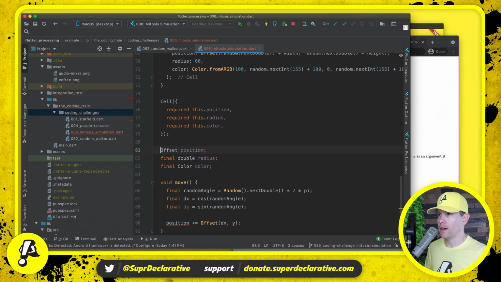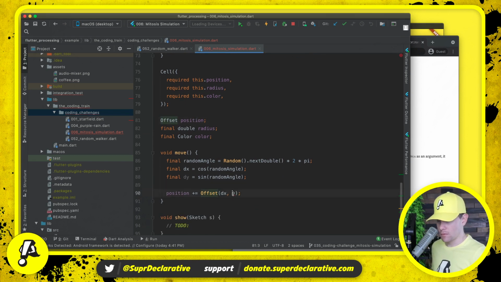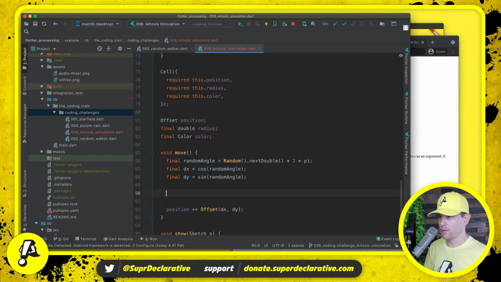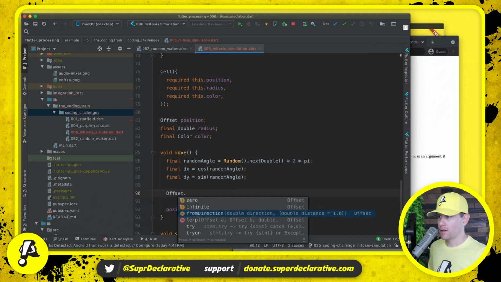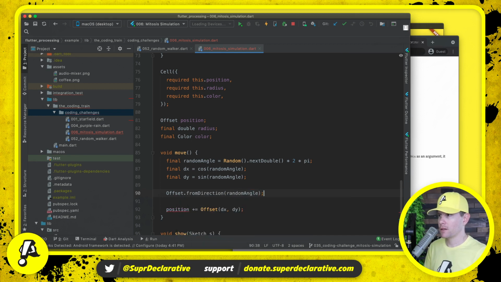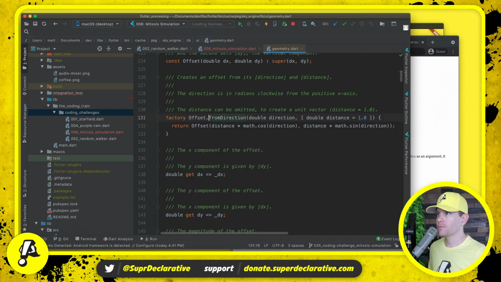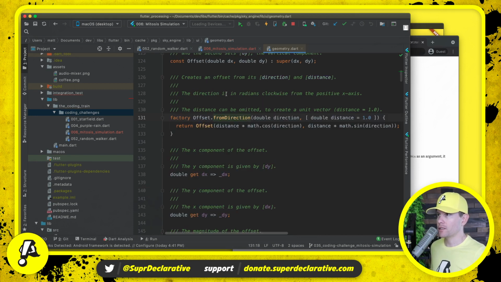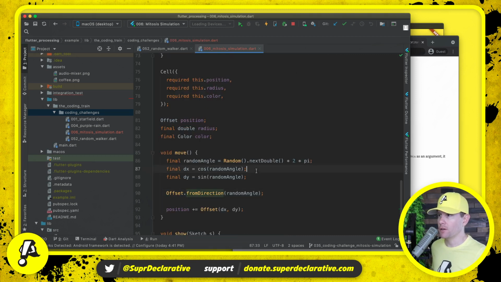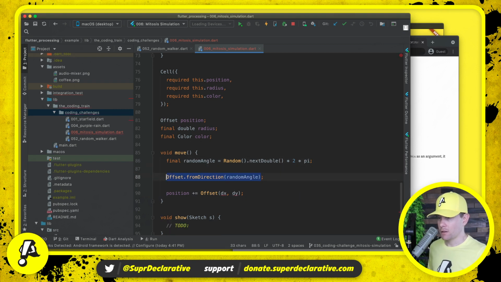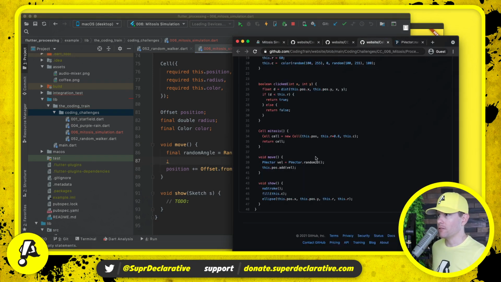Oh, and position here should not be final. And there might be something on offset that actually does some of this for us. In fact, let's see, offset. Hey, there's a direction. Let's see if that's what we want. Creates an offset from its direction and distance. The direction is in radians clockwise. Hey, it seems like what we want, so forget that stuff. We'll take this right here and we will add it right there. I think that's all we need for move. Let's go see. Yeah, I think that's it.